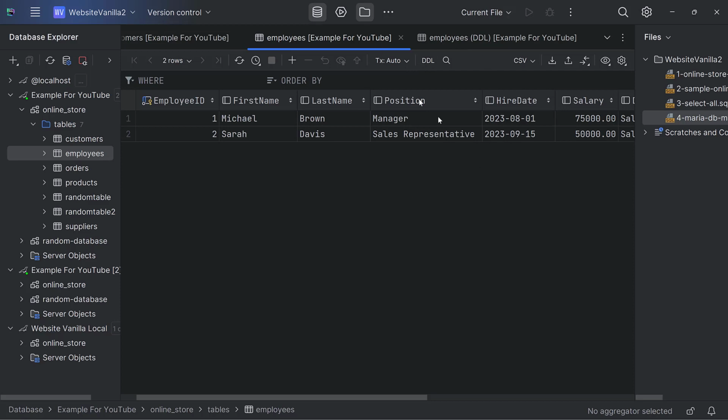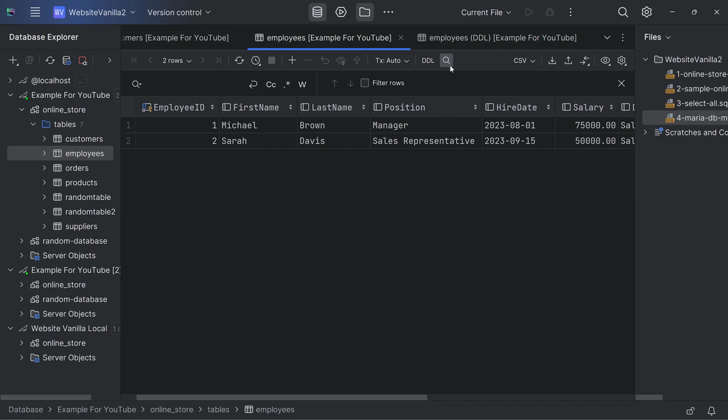Another button that I want to show you while you're still here is this quick search or find on the current page. So whenever you have maybe thousands of rows, you can just click there and search here. I want to search, let's say, for manager, and then it will highlight where that string is.